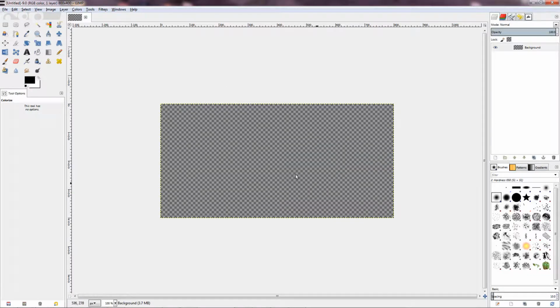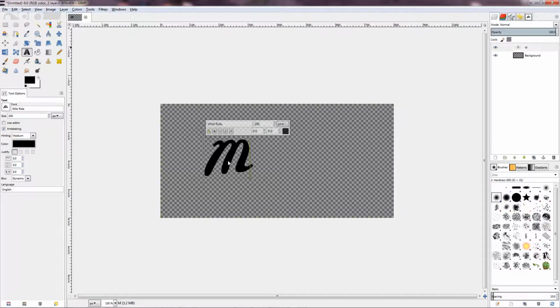And now that we have this, we can select our text tool. We can select the font size. I'm going to make it quite large. I can select the color here as well. I think that's fine. So I'll go ahead and type that in, my logo.